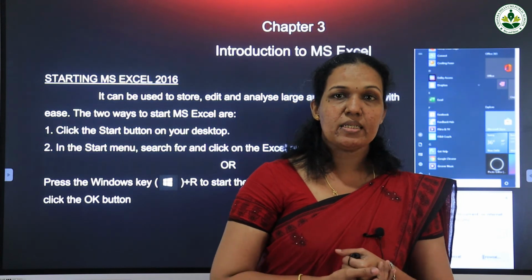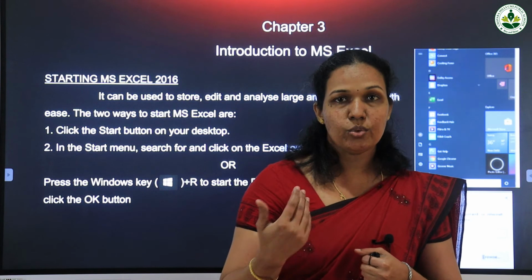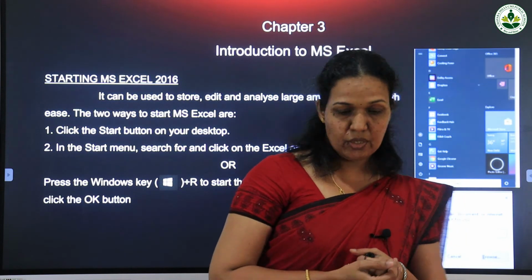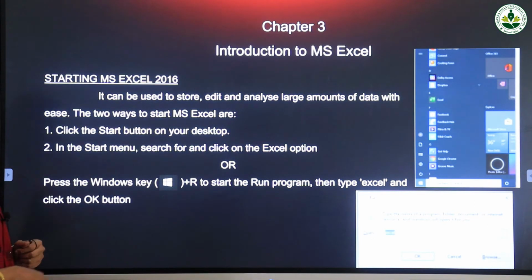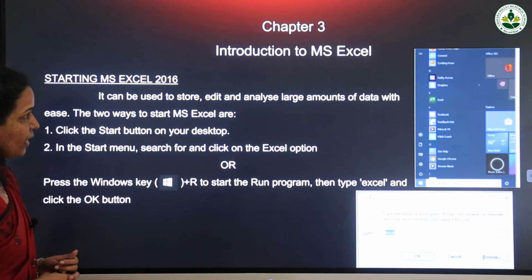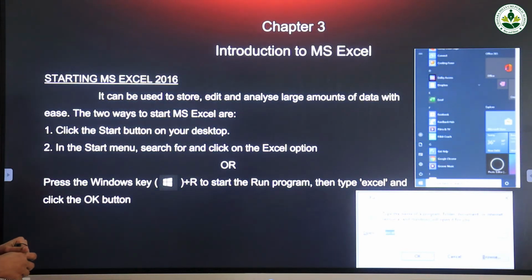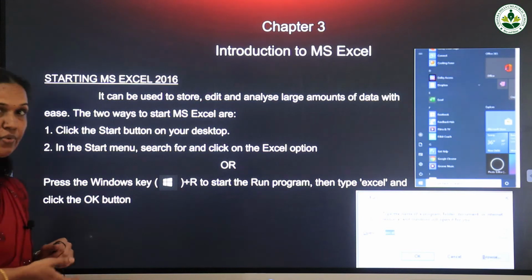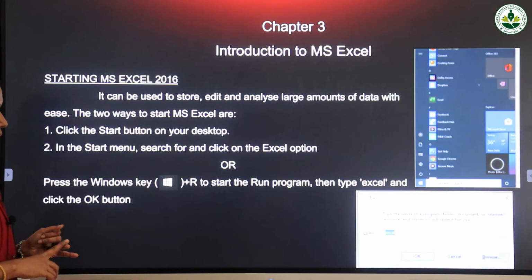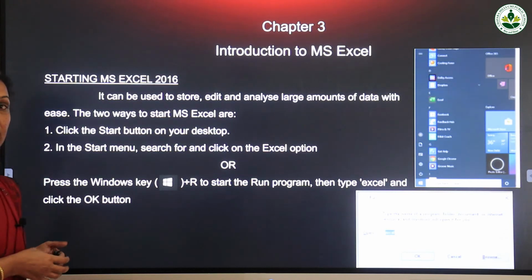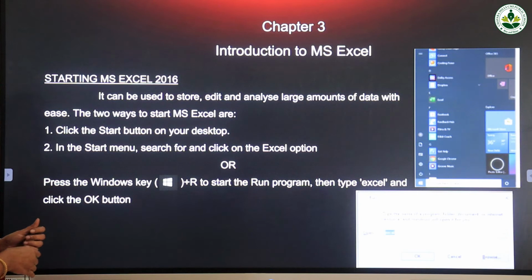So first let us see how to start an Excel worksheet. Here, how to start MS Excel 2016. It can be used to store, edit and analyze large amounts of data with ease. So what is the use of an Excel worksheet? We can store the data, we can edit, and we can analyze large amounts of data. Then the two ways to start MS Excel are: first one, click the start button on your desktop.